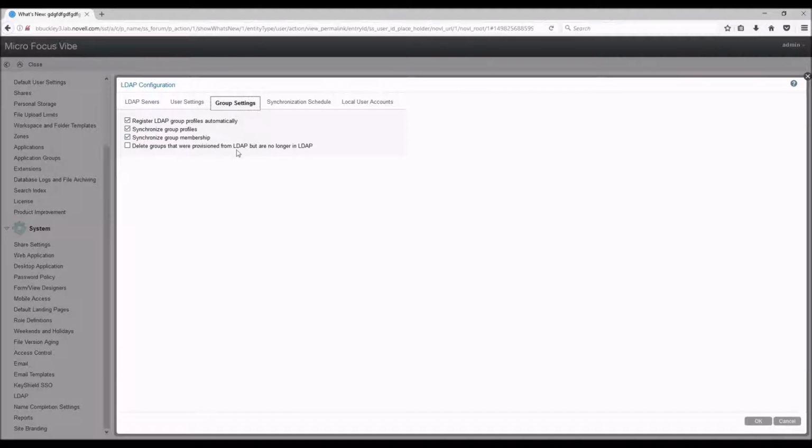You can also change how often you want Vibe to go out and look for changes on the LDAP server and sync them. By default, this is set for once a day in the middle of the night. Keep in mind when changing this, you can put more load on the Vibe server if you set this too frequently. And finally, you can enable or disable the ability for local user accounts to log in.